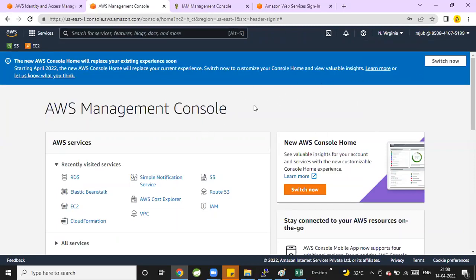Can Raju access all the services in AWS, or can Raju access only 2 services? Why? Because we have added only 2 policies for Raju. I have given the access for EC2 and S3. Now Raju can work on only the EC2 service and the S3 service. He cannot go to RDS because he doesn't have that policy.